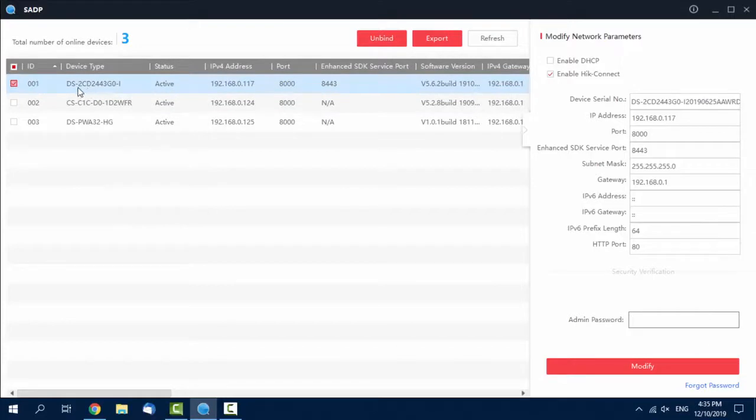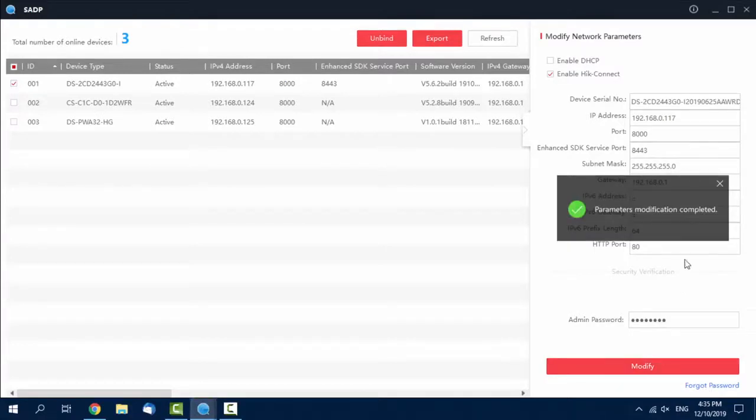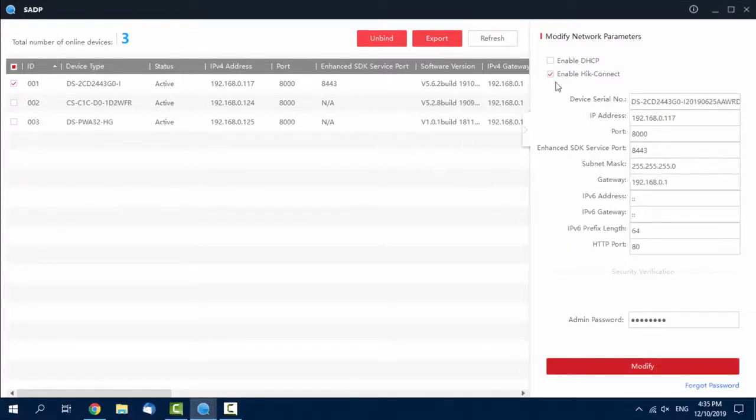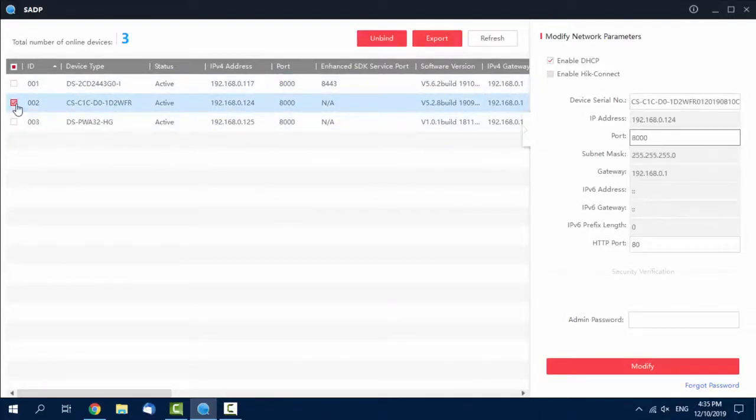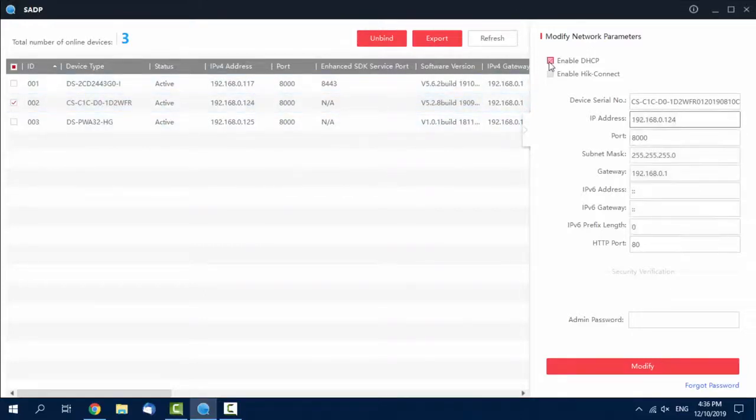This now is the Hikvision DS2CD. So we just untick the box and input the password that I created when I was activating the camera. I'm modifying. Parameters modification completed. I see a success message, which is great. I see it's unticked, which is great. Alright, so now I go for the EasyViz C1C. So yeah, I'm unticking the box for it too. And now type in my user's data. Admin, and the password, the verification code, is located on the camera's body.